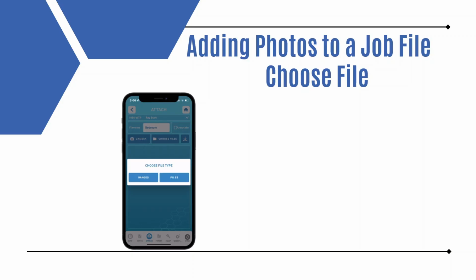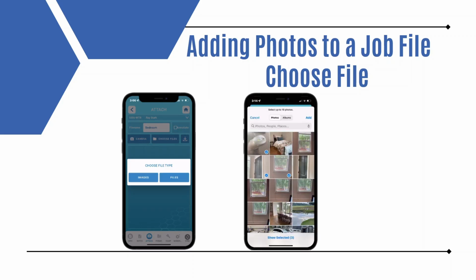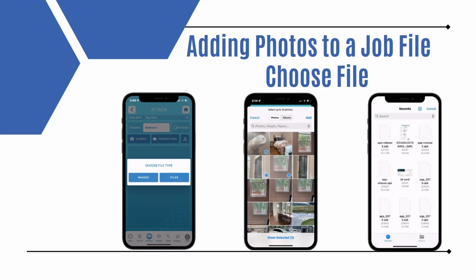To apply photos or files to a job file utilizing the Choose Files function, you'll choose the Select Files icon. Once selected, users can choose which file type to upload, an image or a file. If images are chosen, the app will look to the device's camera roll for selections. Users can select up to 10 photos for iOS, and Android-based users can select any number of photos. If File is chosen, the app will look to files that are housed within the device's native files.